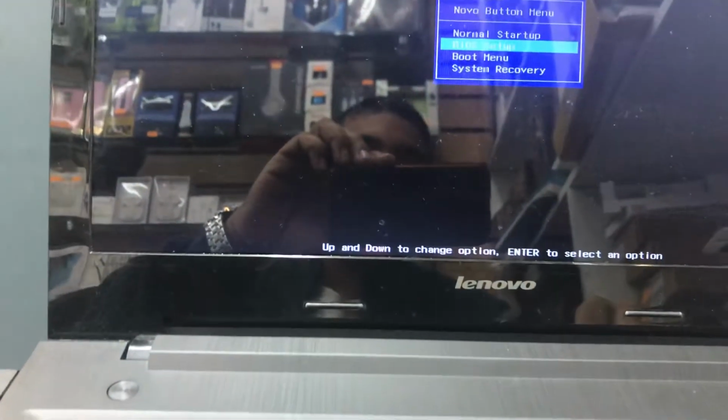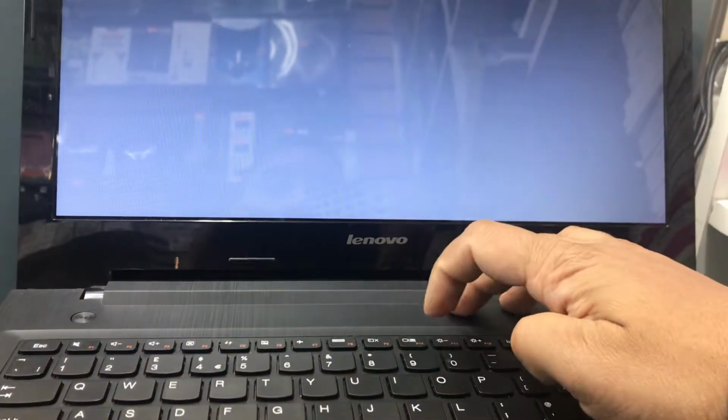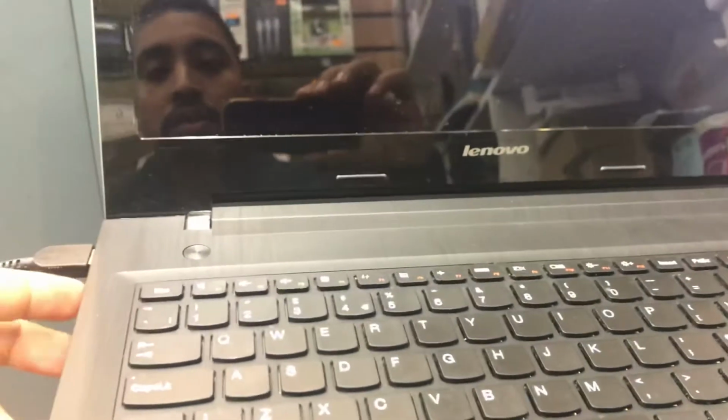Now you can choose whatever you like. I'm going to go to the boot menu because I need to set up Windows. Because this one has never been changed, the boot option, that's why I can't get into the CD option. So I'm going to press F10 and see if there are any changes. No. Okay, I'm going to press escape.